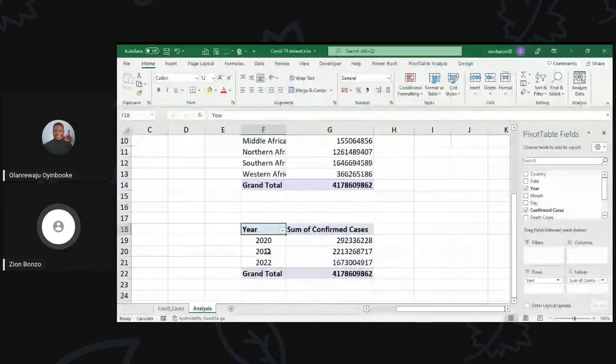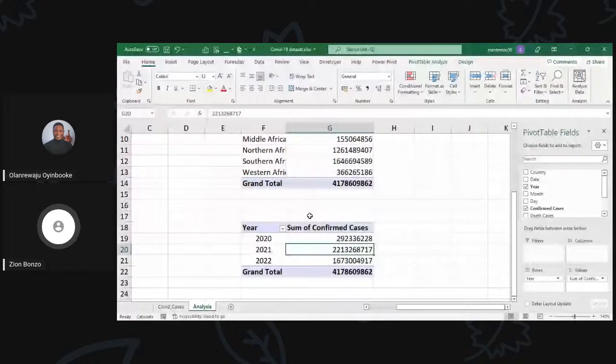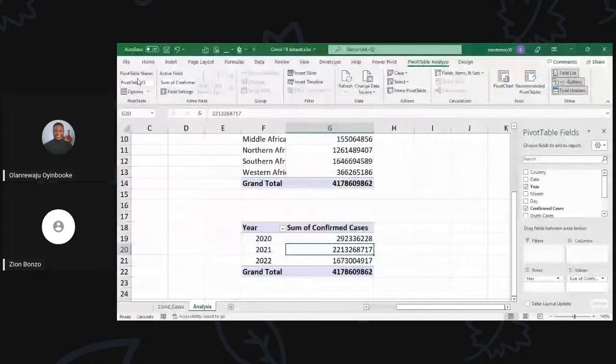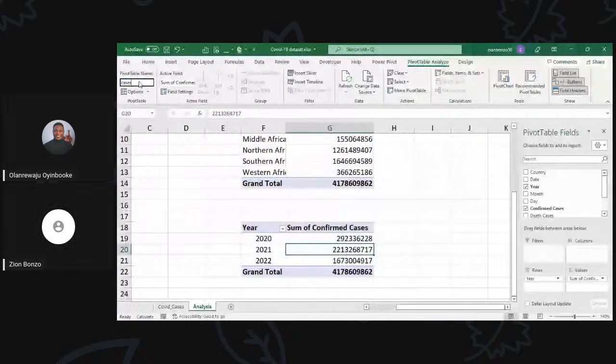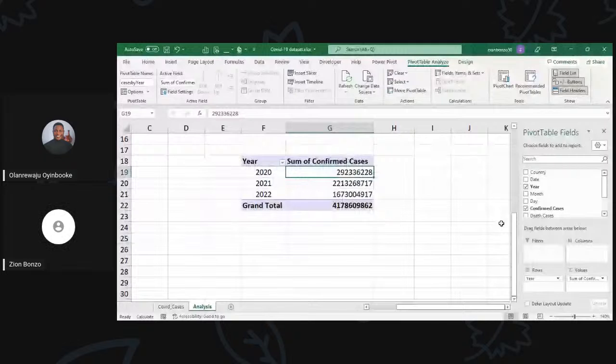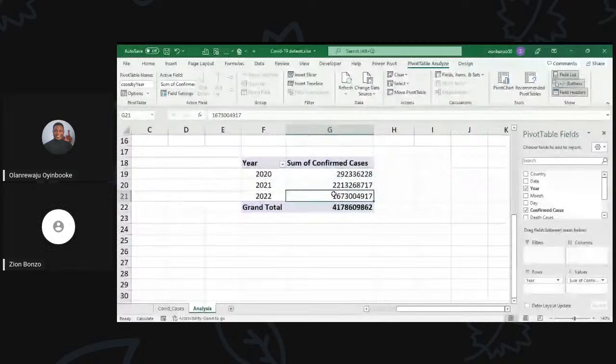Then I can name this pivot table by going to PivotTable Analyze, then name this one cases by year. Cases by year. I can do the same thing by looking at the cases by month.